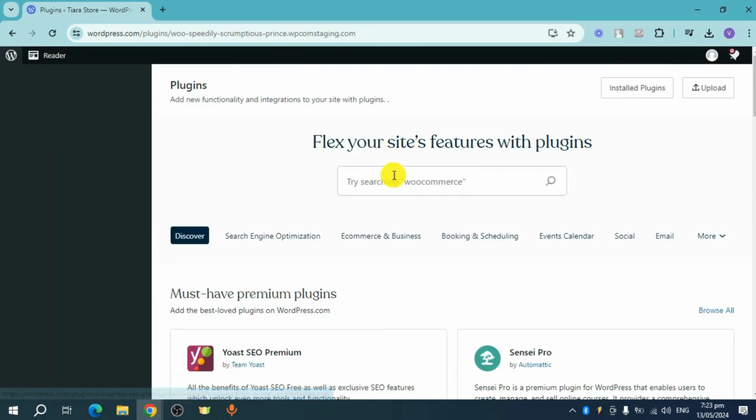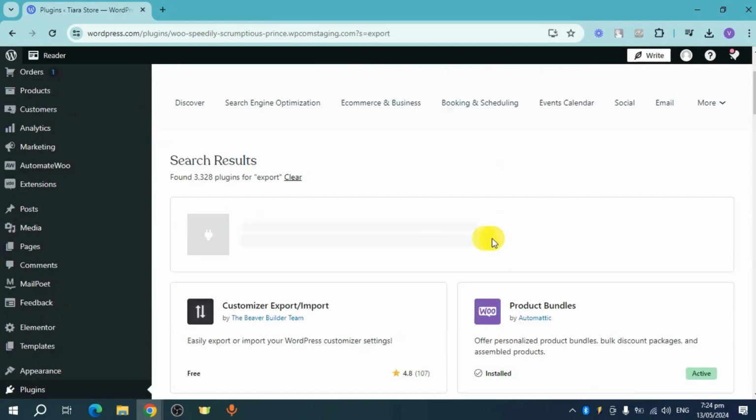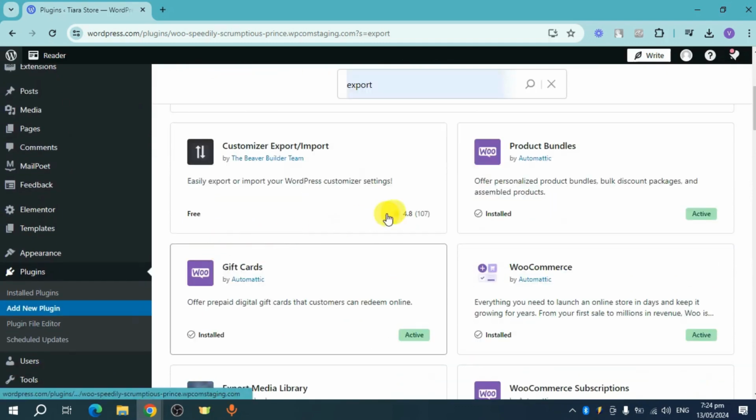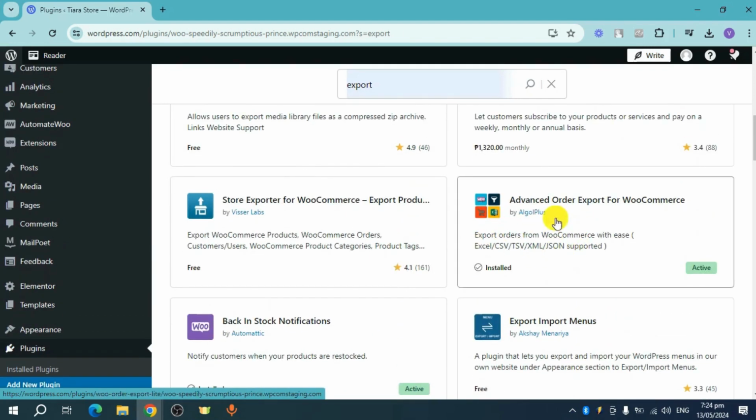So let's click on this, and then let's search for export. Now let's search for this one. And then you can see in here some export options that you can choose from. You can choose Customizer Export, Export Media Library, but for this, let's choose Advanced Order Export for WooCommerce. I've already installed it and it's now active.